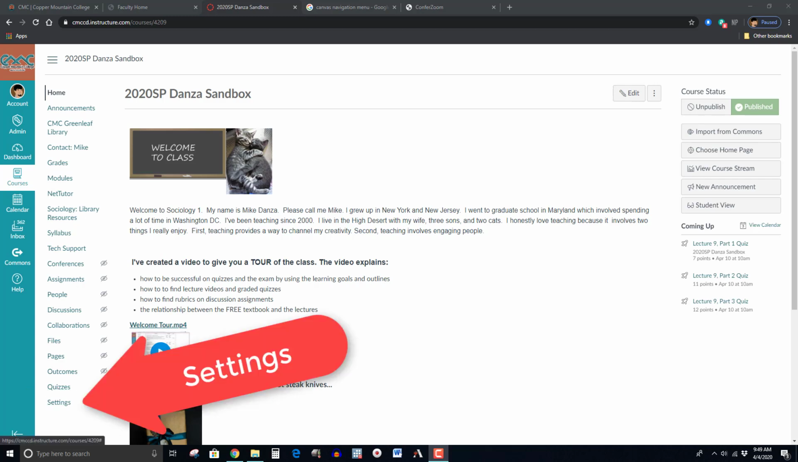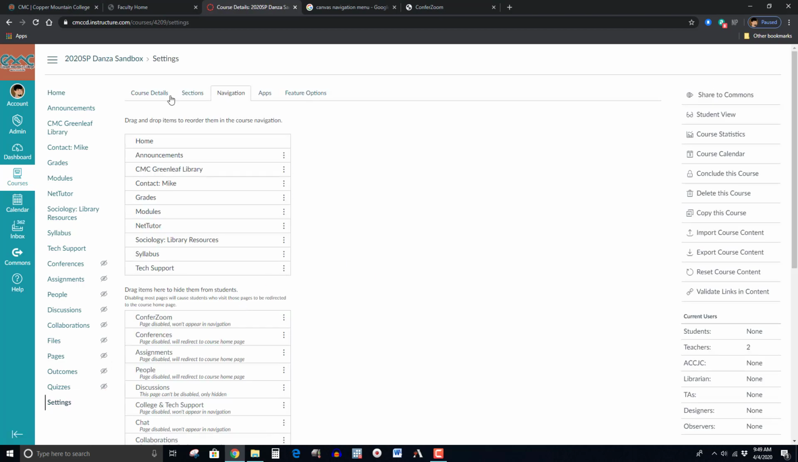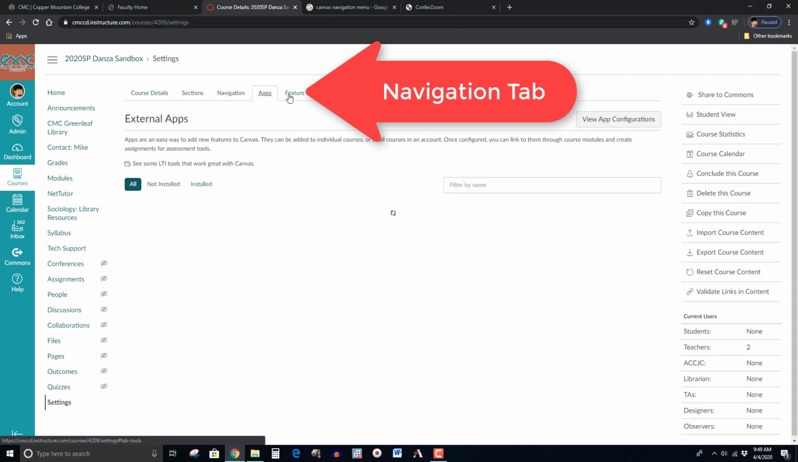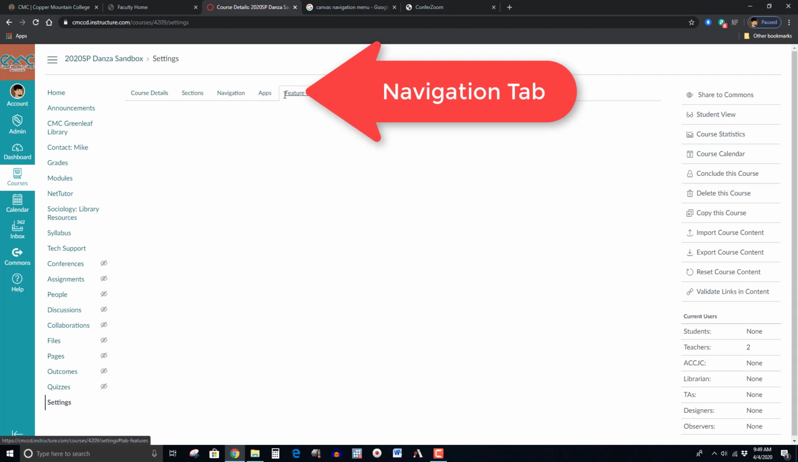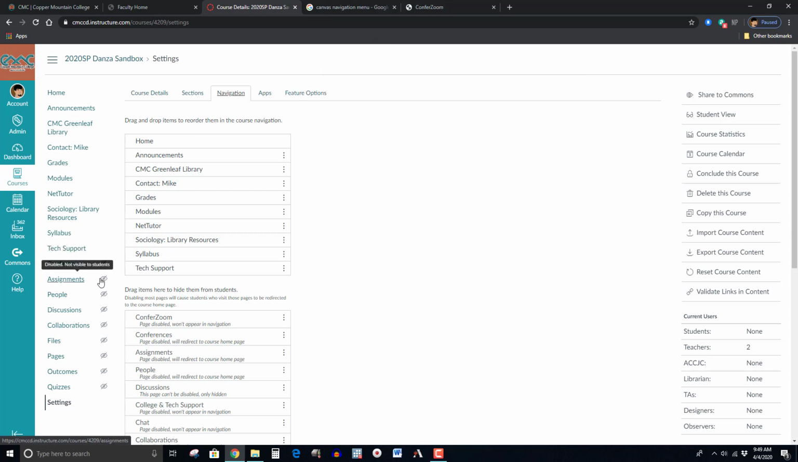The first thing I want you to do is to log onto your Canvas course and click Settings. There are tabs up here: Course Details, Section, Navigation, Apps, and Feature Options. What we want to do is add ConferZoom to our course navigation menu. So everything down here is invisible. If you see these little dots over here, it says disabled, not visible to students. I don't like my students to see my assignments, for example.